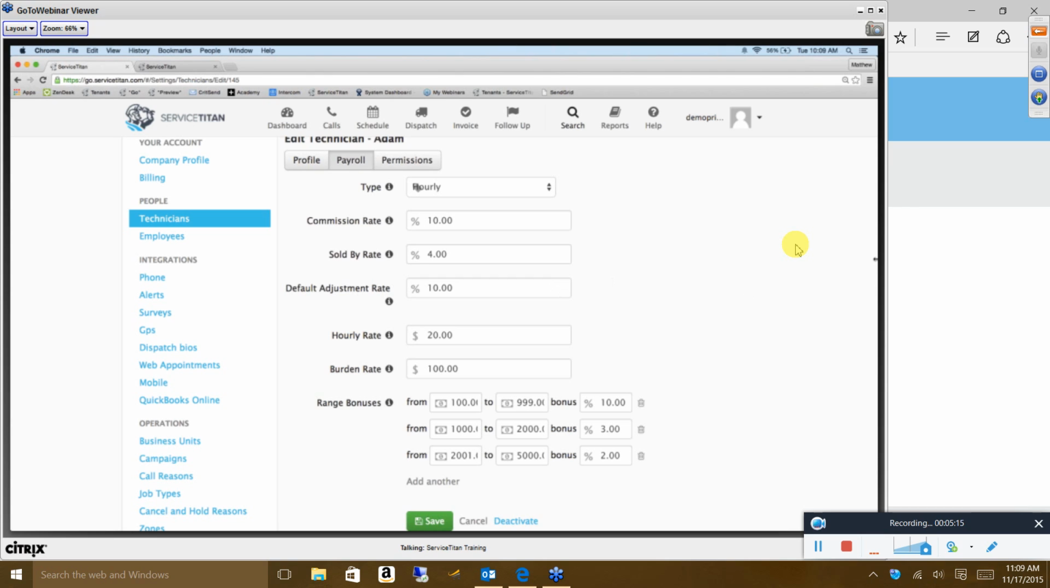Next up, we have the default adjustment rate. So this is going to be an optional field. If you're using the tech specific bonus on a task, when that task is sold, the default adjustment rate will be used to determine the bonus commission percentage. We'll cover the services in just a moment here as well. So keep the default adjustment rate in the back of your mind.